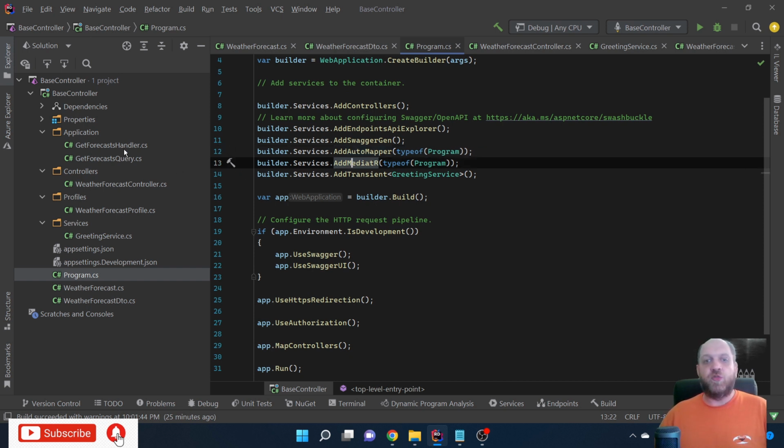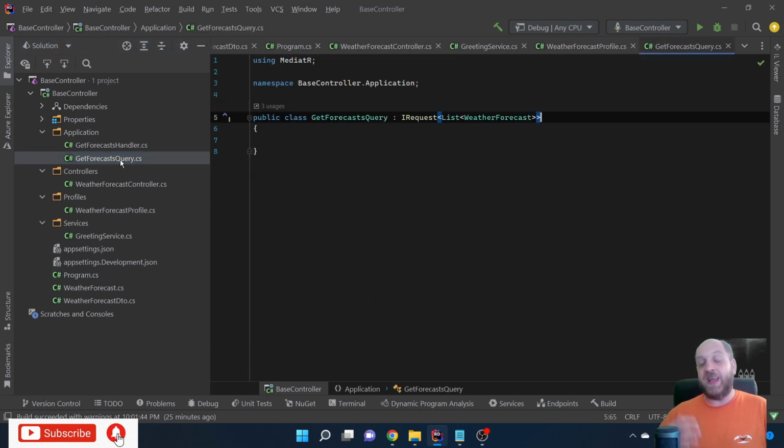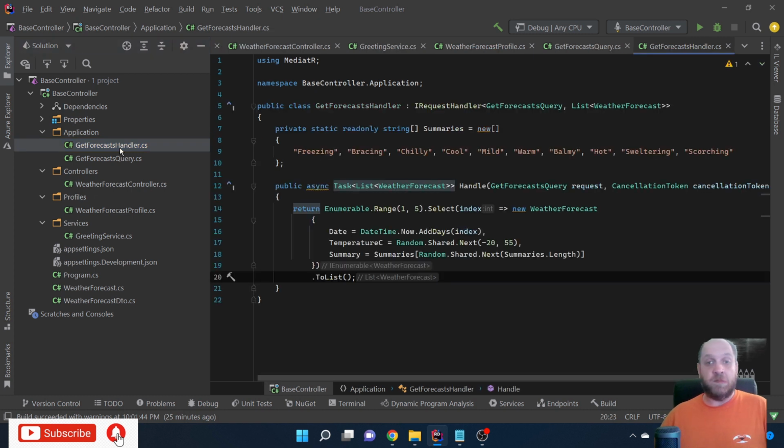And for that, to get the forecast, we have here a query, get forecast query. We don't really need anything in this query. We just need the query as a class so that we can send this query to the MediatR. And then we have this handler, and all the cool stuff would happen here in this handler. And in this case, what I have done, I have actually just moved the functionality that we have in the standard template directly in the controller. I have moved this in the handler.